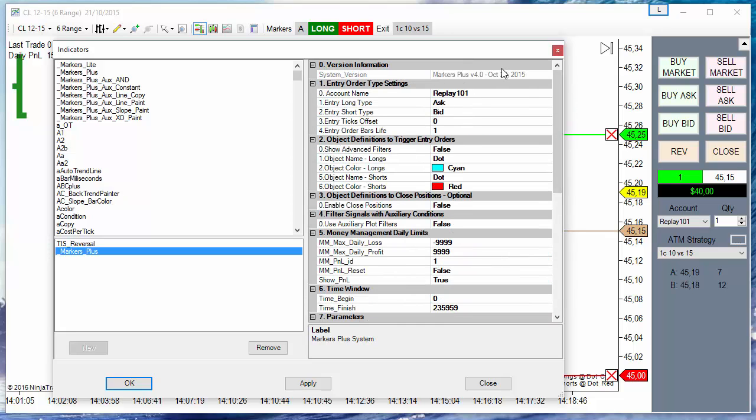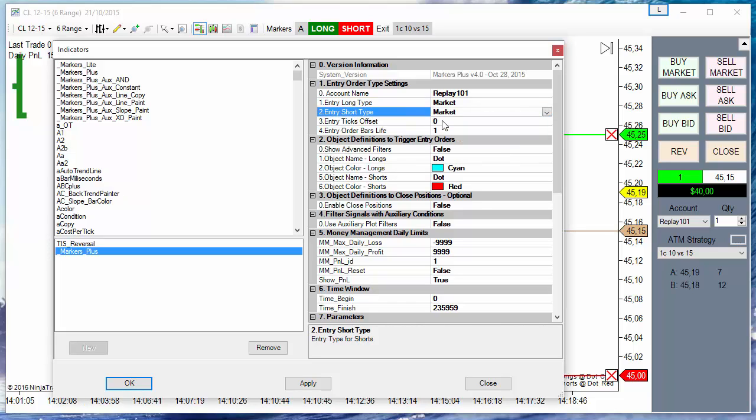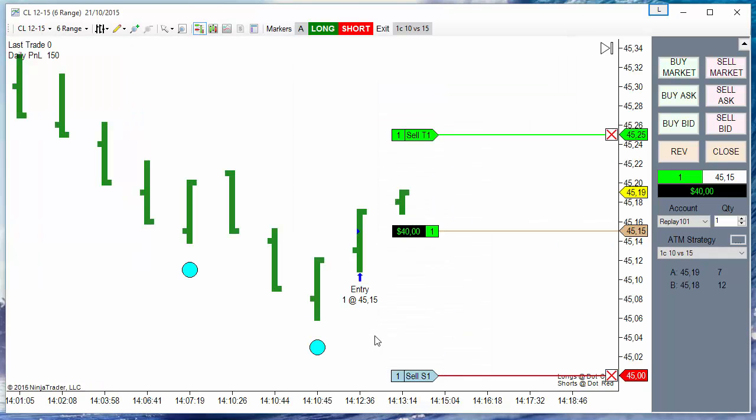This is the version 4, and now we have an order type. The default was market, but now we can select, for example, entering at market. On this example, we'll get a fill here, which is a loser, and we'll get a fill here, which is a winner.